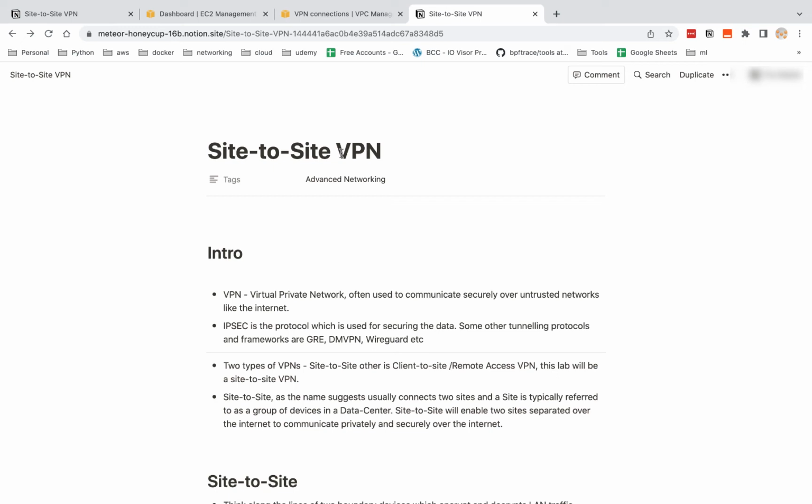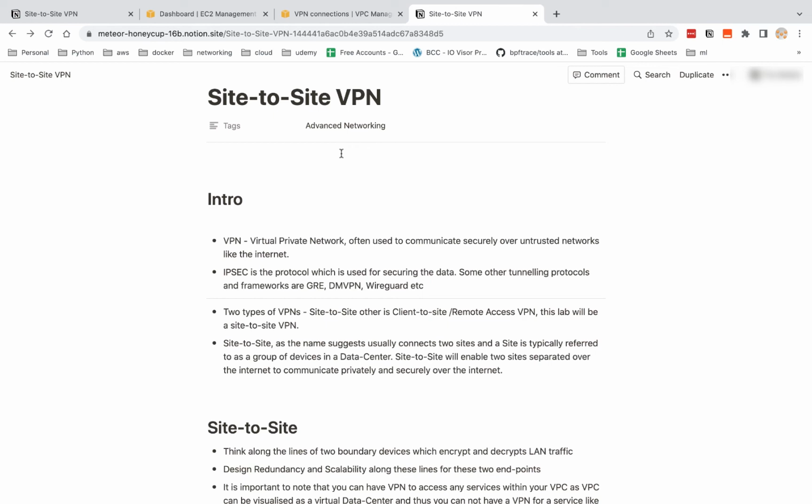So hopefully at this point you have already gone through the document. If not, the document is shared in the link section of the video. So we have been trying to understand site-to-site VPN in the context of implementing it in Amazon Web Services and specifically in the context of the advanced networking exam.